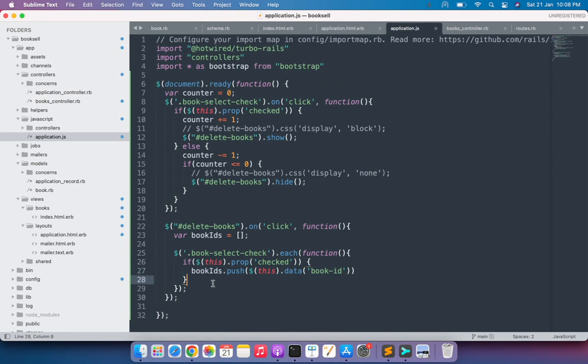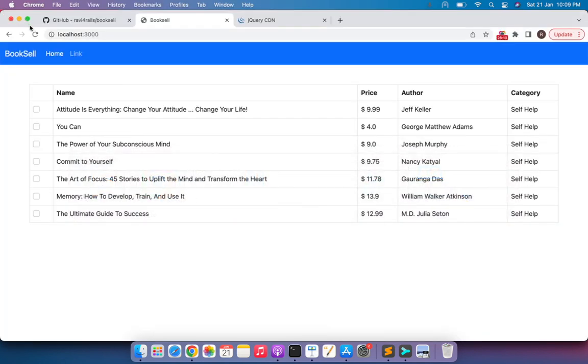Okay, and now after setting all the selected checkbox book IDs into the bookIDs array, what we need to do, for example, is first check whether we are getting these book IDs as valid or not. bookIDs. Okay, so just write this alert and save this and come to the browser and refresh it.